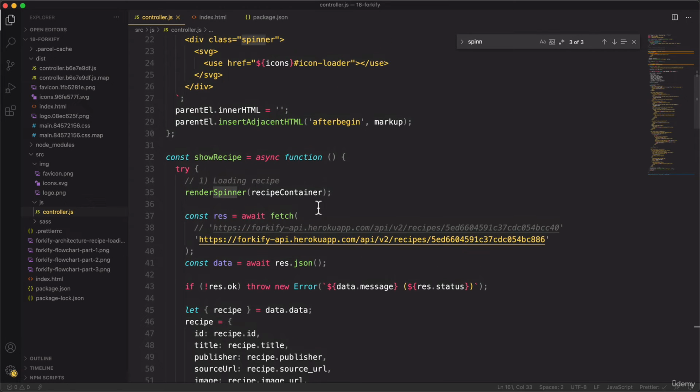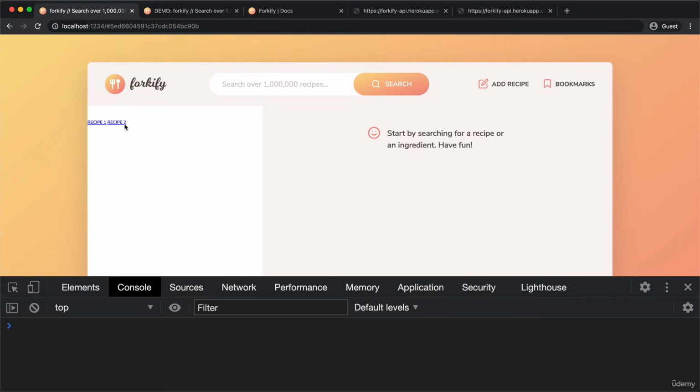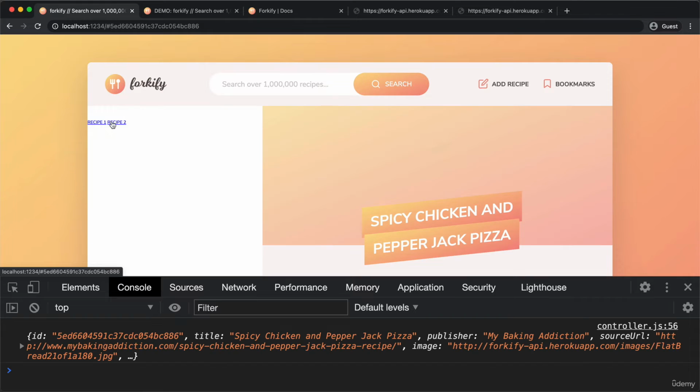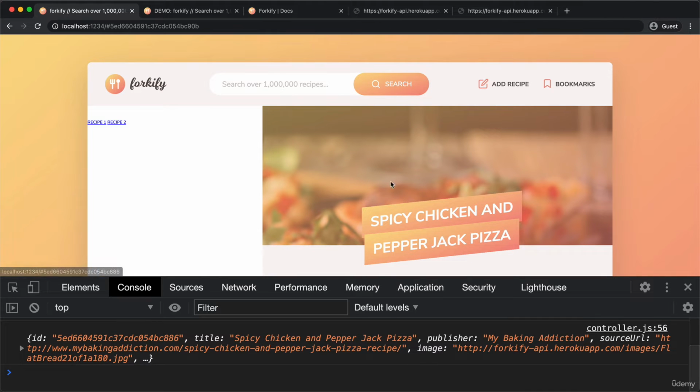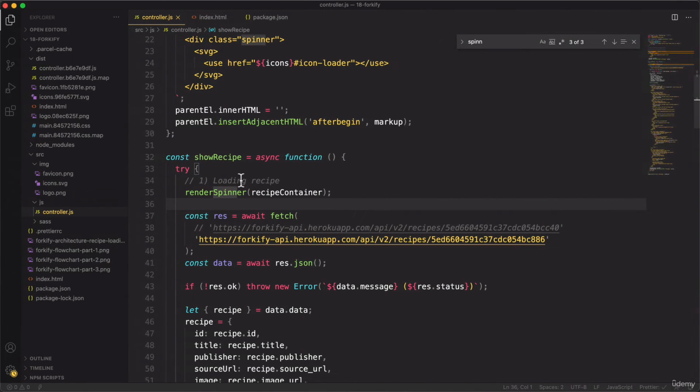So let's go up here. And so let me just show you what I mean. So right now, when we click here, then some recipe will get shown. So you see that it loaded this spicy chicken. But now if I click here, then it will load the same one, because we are still hard coding this ID here. But instead, here we want to show the recipe with this ID and here with this other ID, right? So we want to dynamically get the ID here from the hash. And that's pretty easy to do, actually. So we can do that out here of the try, or we can also do it inside. So that's not really important.